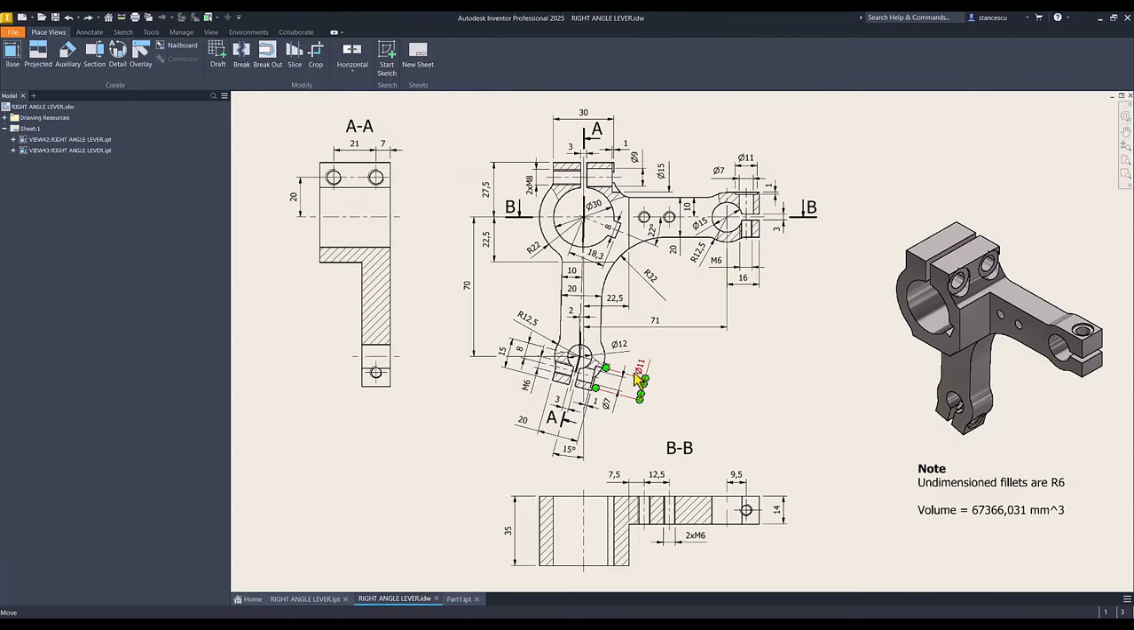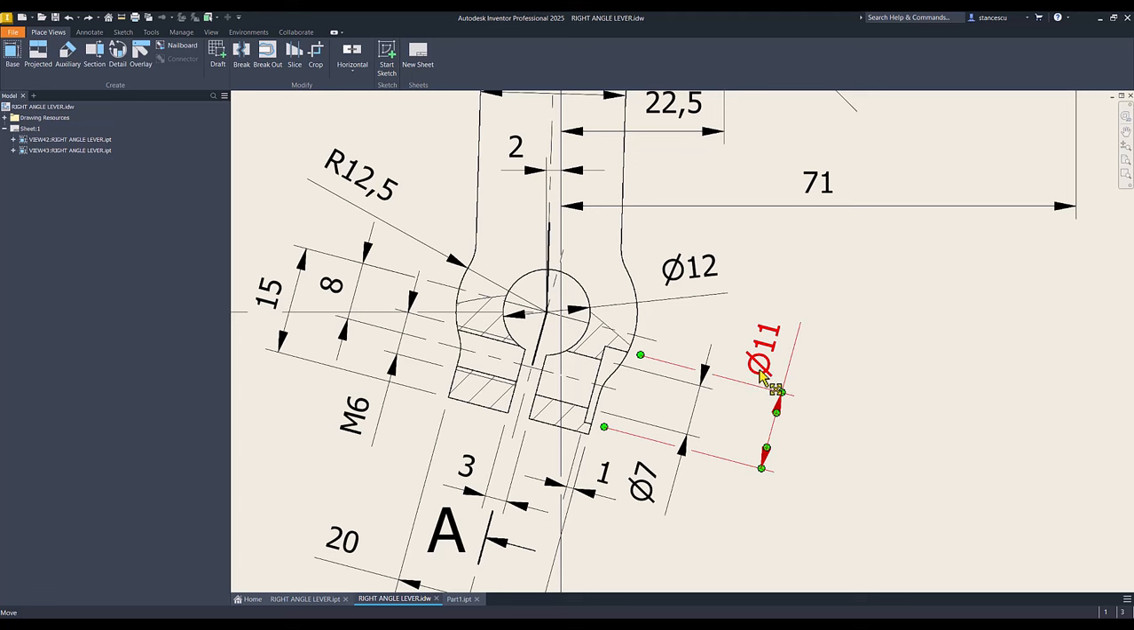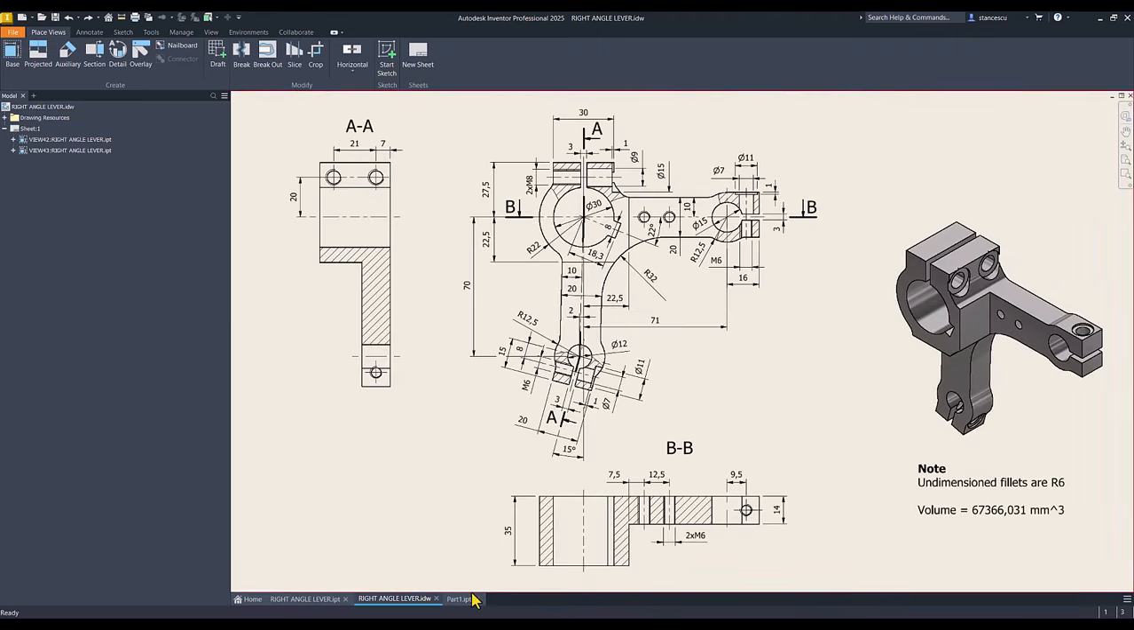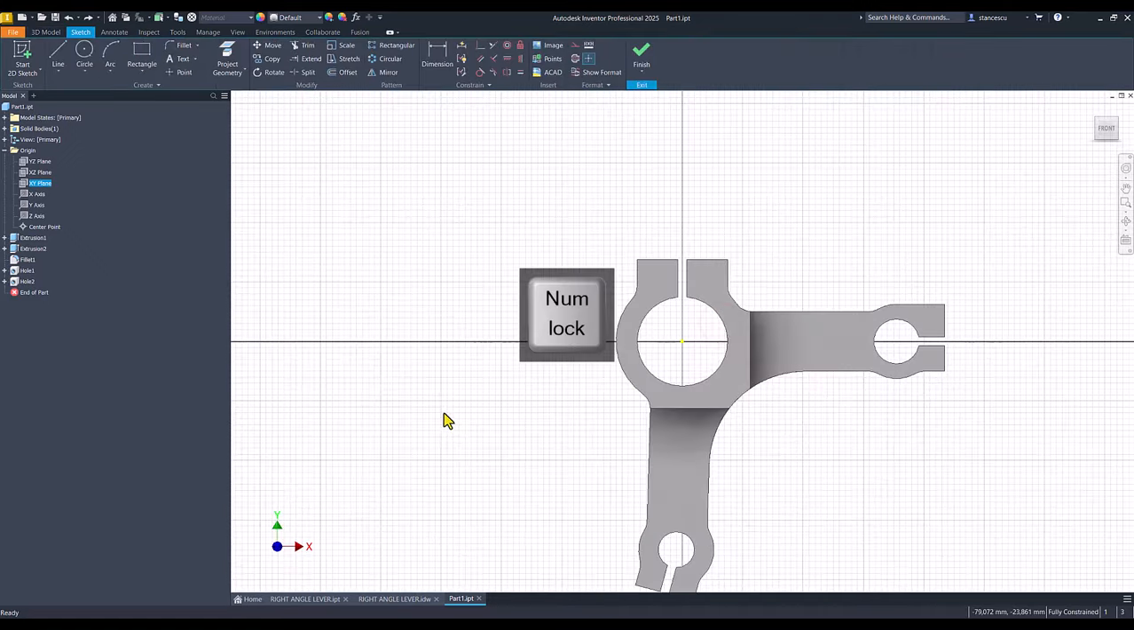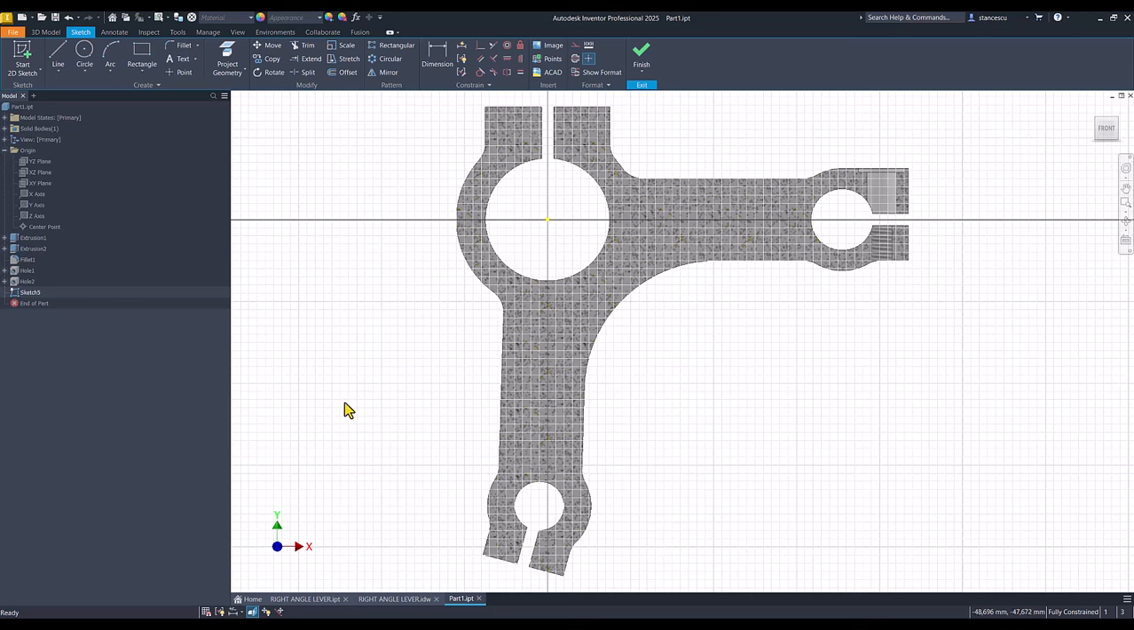Now we have to apply the other hole, diameter of 11, diameter of 7, 1 millimeter, and the distance of 8 from this center. Okay, I select the plane XY for a new sketch, F7. I project this circle. I also project this line and this arc and this line.